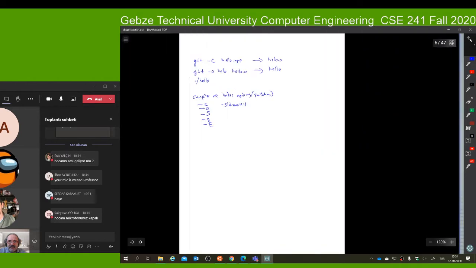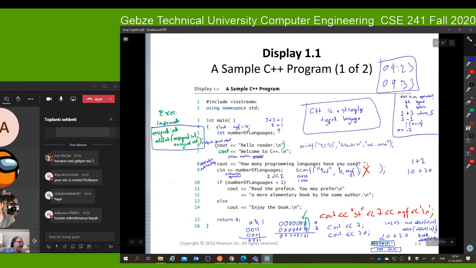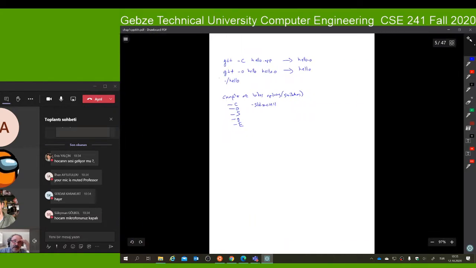So last time we talked about this small program, and we said that it is our first program, and we talked about many other things. Actually, we talked about the differences between printf and cout, and then scanf and cin, and operators. We talked about adding two binary numbers and finding the algorithms for it. Then we talked about the compiler options.